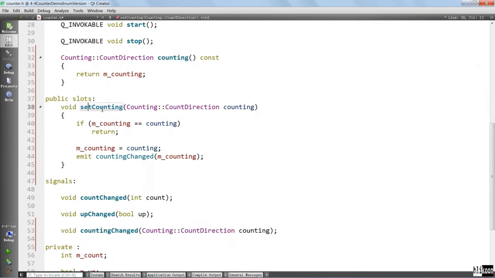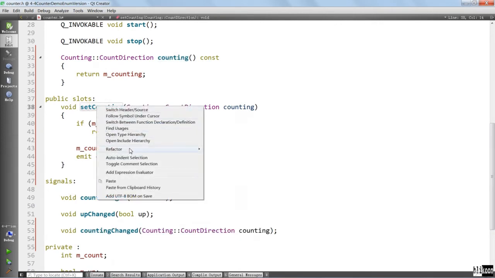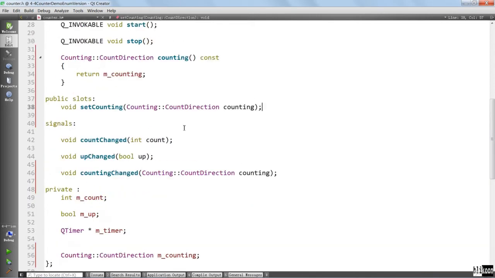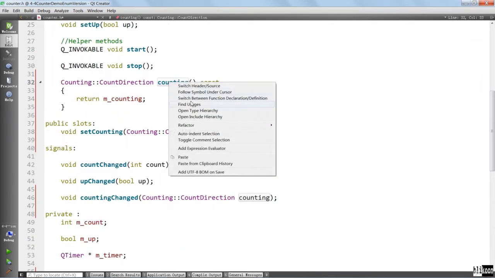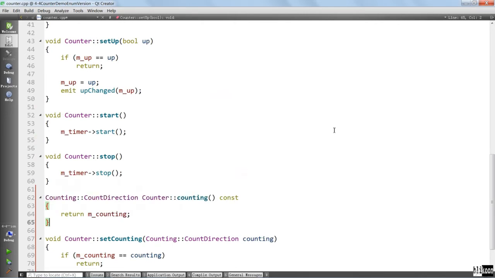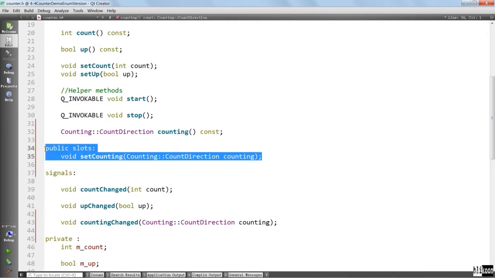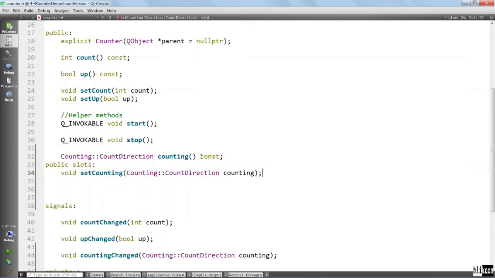We want to move the implementation of these methods in the CPP file. Let's refactor. Set counting is in CPP now. We want counting to move to CPP as well. And we want to take set counting and move it to the public section of the class.